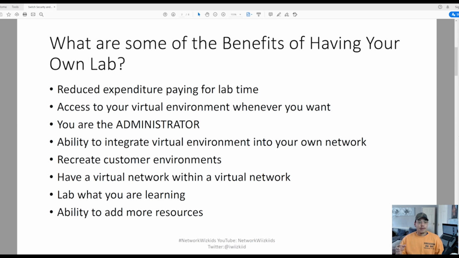So with a virtual lab environment, depending on the system you get, you typically have the ability to add more RAM and definitely storage to increase the number of hosts or nodes, whatever you want to call them, that are running.